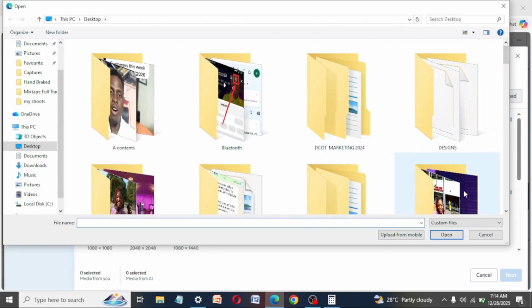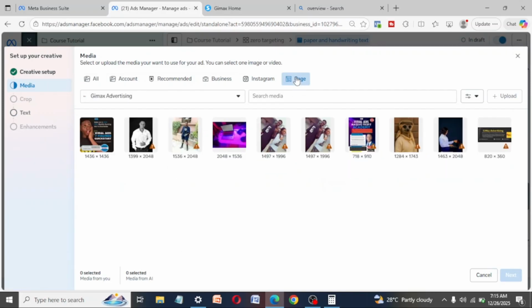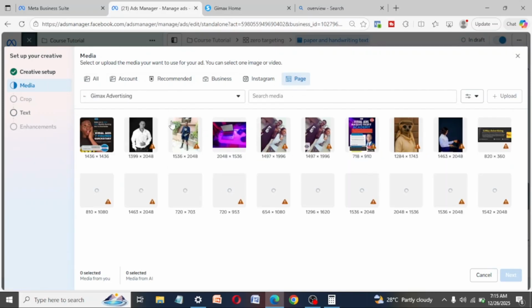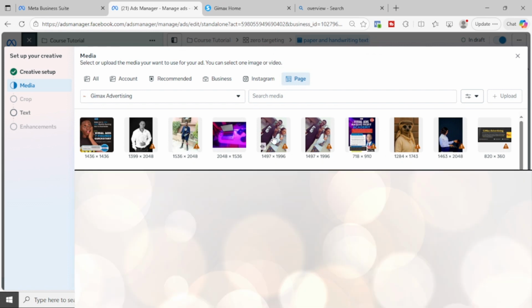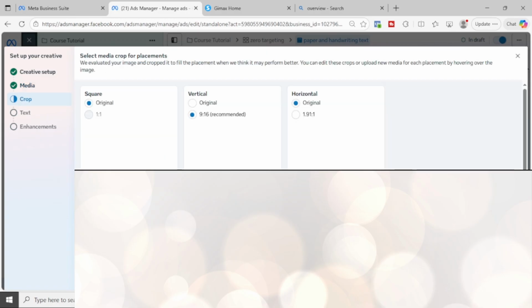So just browse it on your computer. Wherever the picture is on your computer, you can browse it, select the picture, and it's going to upload right here, right? And also, if you have a running ad already, you're going to see all the pictures you have used. Or if the picture is on your page already, you can come to page, and you're going to see all the pictures on your page. I can just decide to select any of the pictures on my page and use it to run ads. So I'll click on this account tab. Since I already have this here, I'll just click on it to select the creative I want to use. And I'm going to click on next.